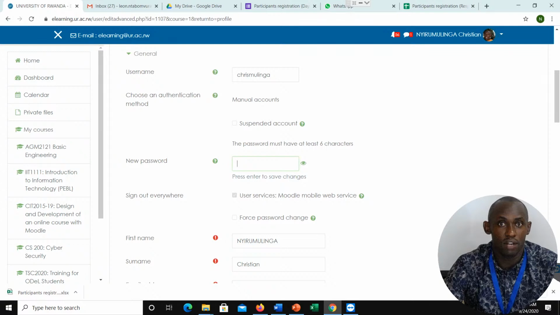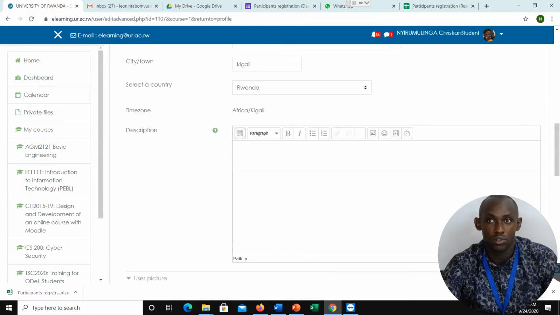For example, you may find that your picture is not on your profile. Simply, you can click here on the profile. You can check everything here. When you scroll down, you are able to change anything you want on your account. So this was a brief recap on how you can manage your profile.